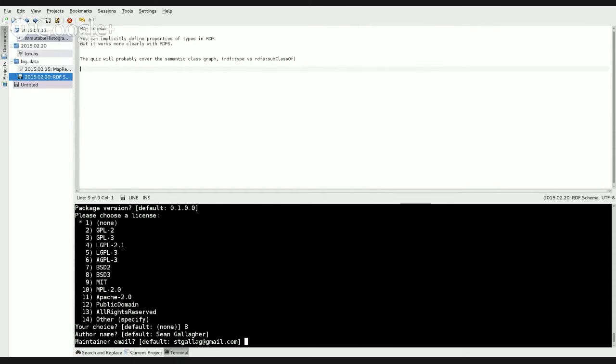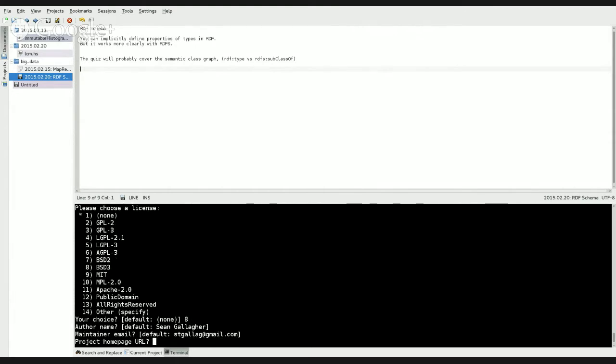Okay? Name and email it can guess. The project homepage URL, in this case, it doesn't exist yet, but I can make up one. And I can change it later, right? It's just a matter of Cabal actually just initializing stuff. Yeah, it's just filling out the configuration file for you to begin. Okay?